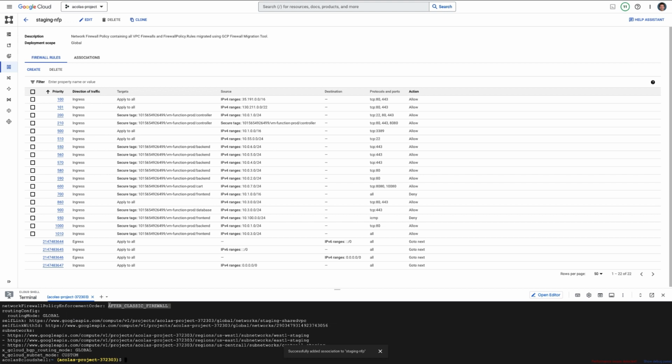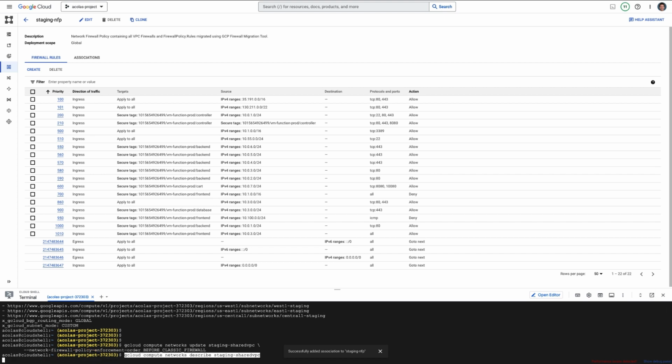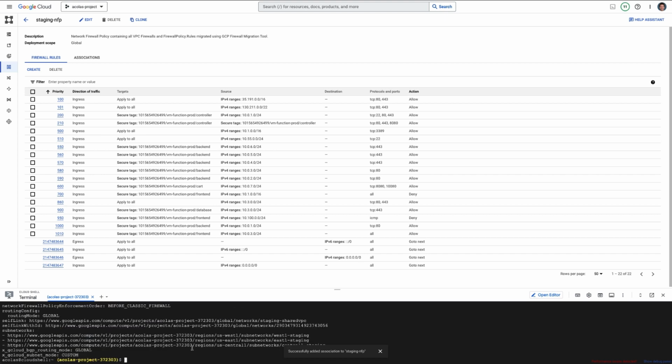You will realize that the network firewall enforcement order indicates that it is evaluated after classic firewall, also known as VPC firewall rules. You can change that with the following gcloud command. And now you should see that the network firewall policy will be evaluated before VPC firewall rules. Please leverage logs and firewall insights to ensure the migration process is working as intended.